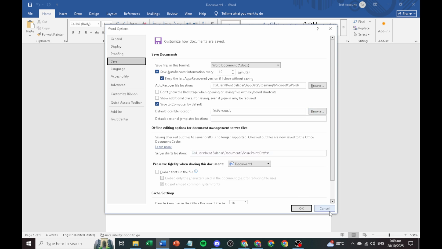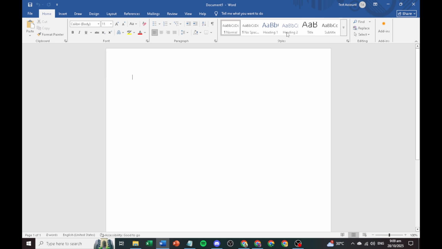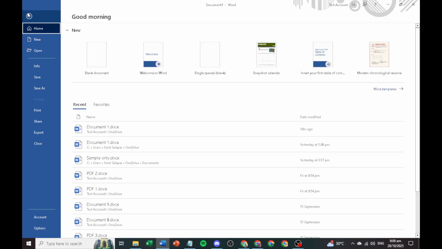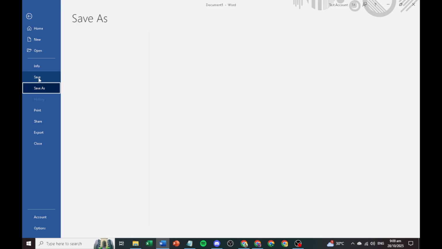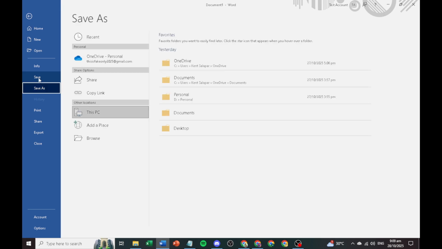Now let's put this setting to the test. Go back to the File menu and this time click Save. You should see that now, instead of defaulting to OneDrive, your local Documents folder appears as the default save location. If you see this, then great news. You've successfully changed your default save location to your computer.